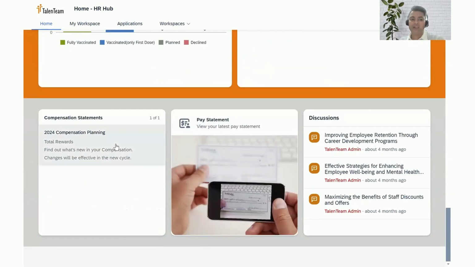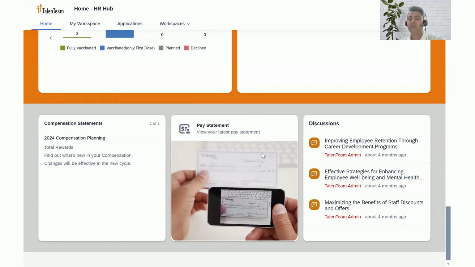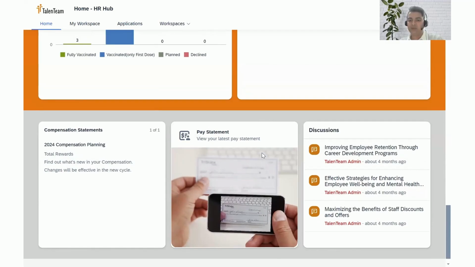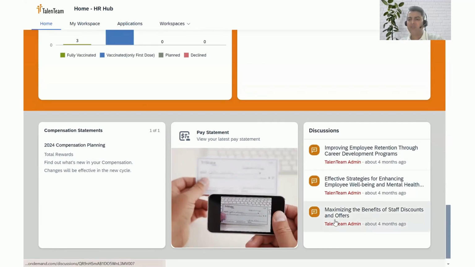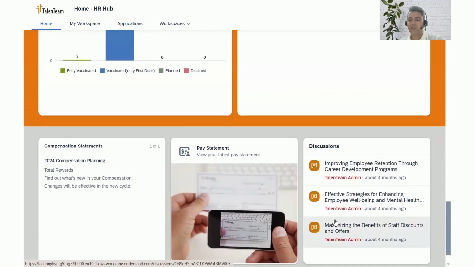Now, there are some other cards as well. There can be a compensation statement where the employee can go and see their compensation information. There can be a pay slip. A lot of the time when an employee wants to pull his or her pay statement, these can be made available in Work Zone as well. This is a standard card for SuccessFactors payroll. There can be a discussion piece here as well.